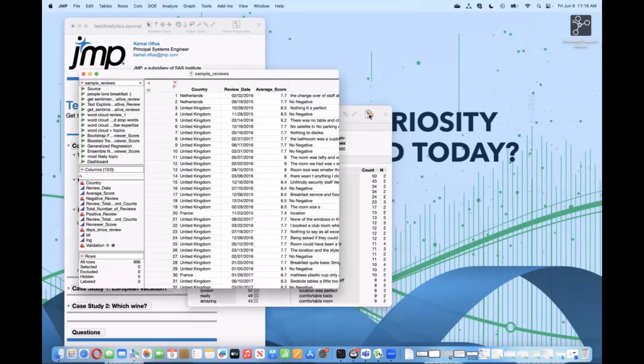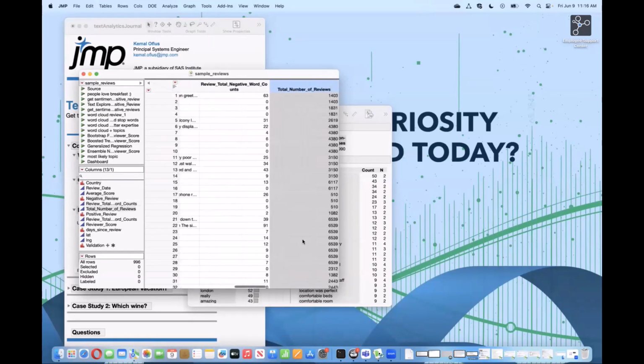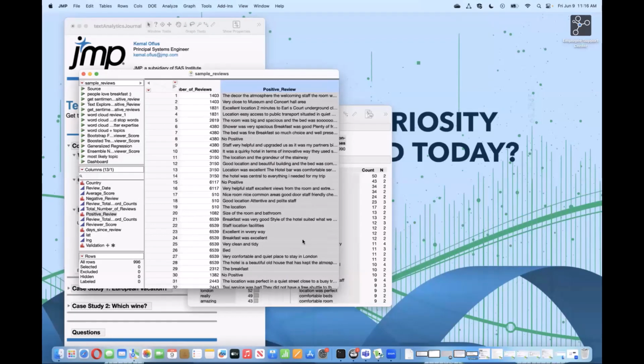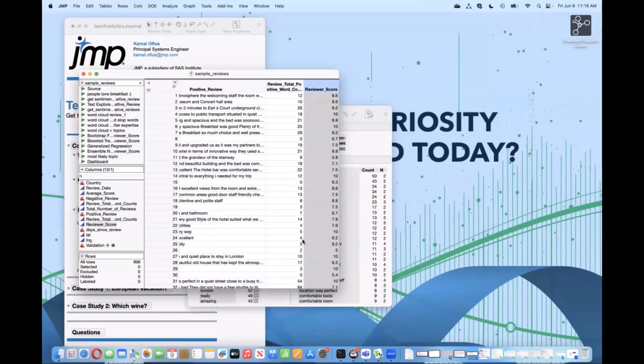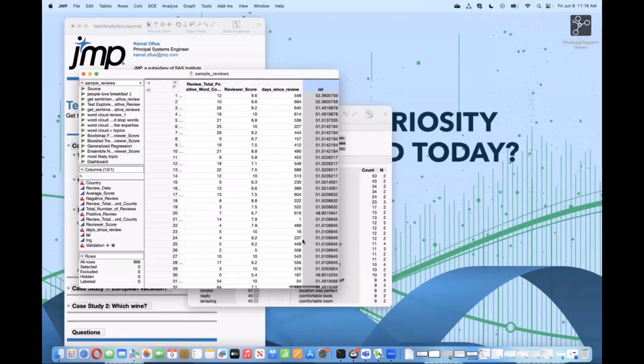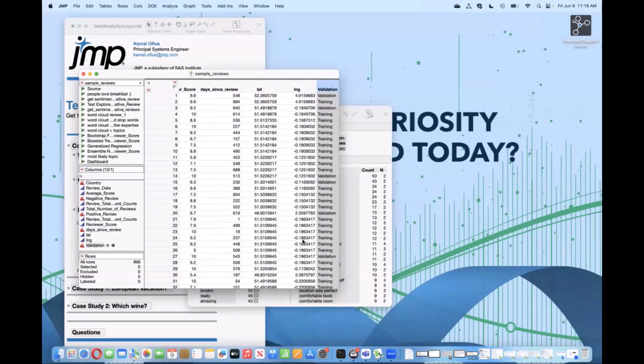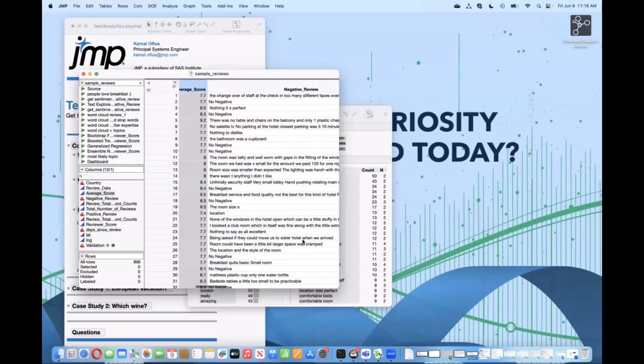Let me open that data table. And you can see here, these are hotel reviews: the location of the hotel, review date, average score, and some text in the data set. And then total word count, number of reviews, positive reviews word count, and the reviewer score, date since review, location, and the validation column or not.